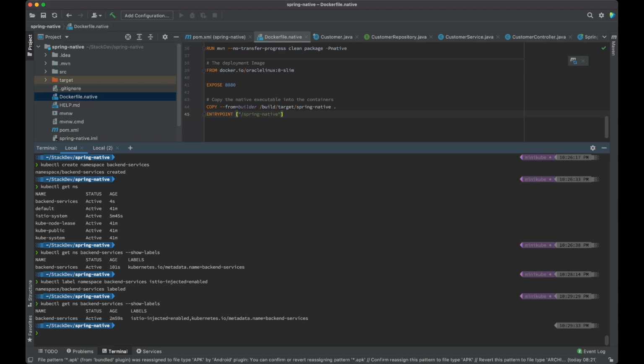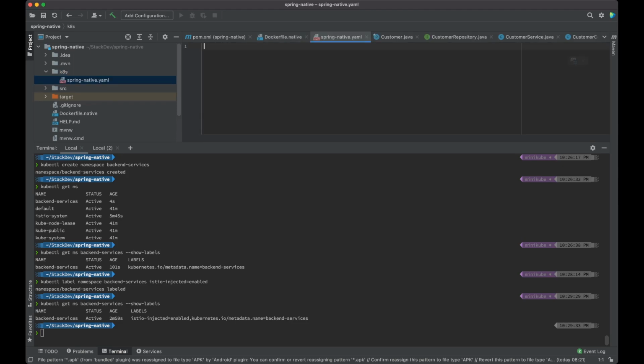So what I'm simply going to do is, inside the root folder of our project, create a directory and call it k8s, for Kubernetes. Then inside this Kubernetes folder, I'm going to create a file called spring-native.yaml, right? I have this defined somewhere, so I'm just going to grab it and paste it here, and then I'll explain what this is.